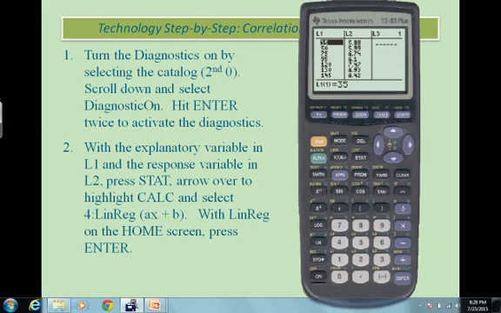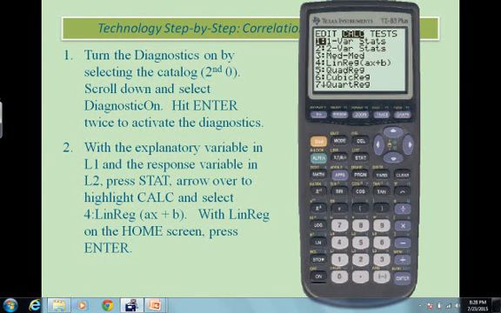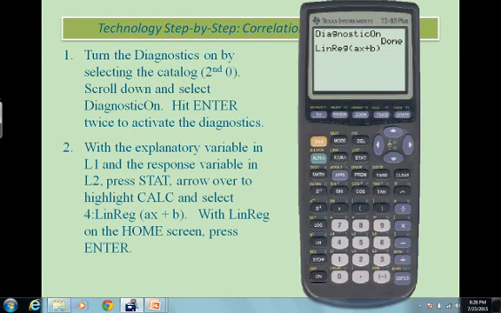Once those are in place, we hit the Stat button, arrow over till we highlight the Calc menu, and we'll select number 4 for LinReg(ax+b). Once that's on the screen, we press Enter. And we can see that our correlation coefficient, R, is listed right at the bottom.